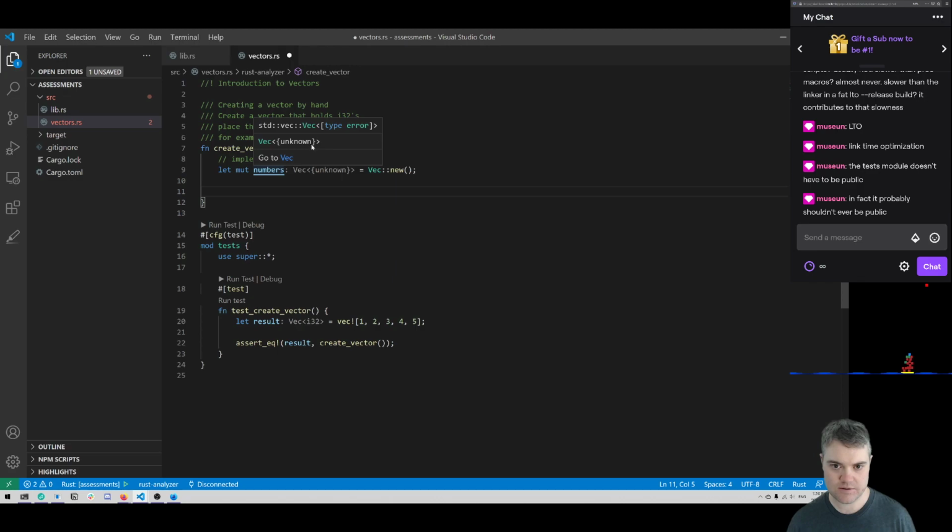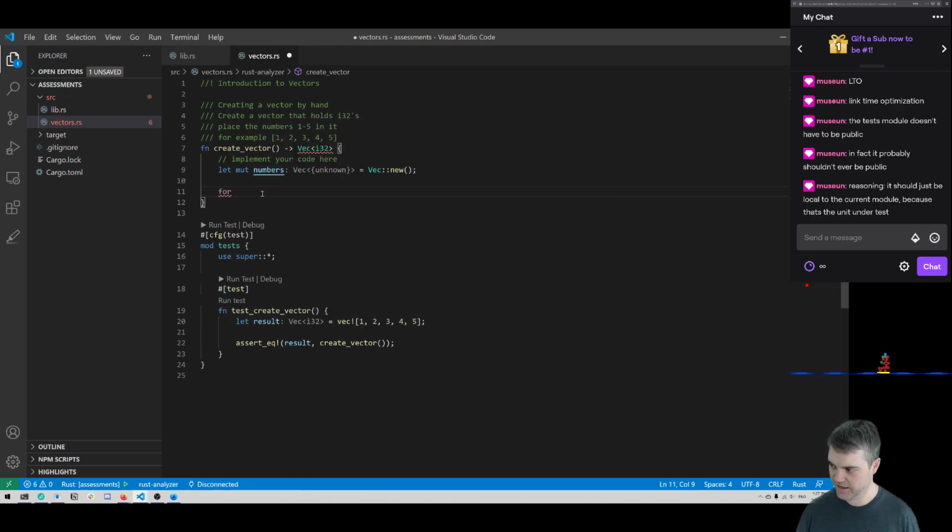Now, in this specific one, I'd probably want to do a for loop. It should just be local to the current module because that's the unit under test. Yeah, okay, that's a really good point.